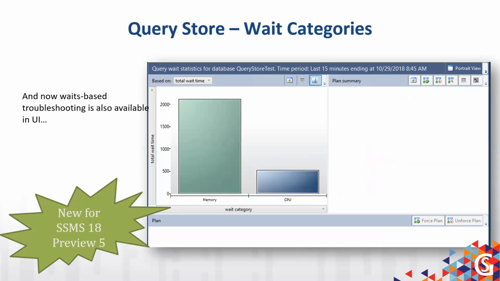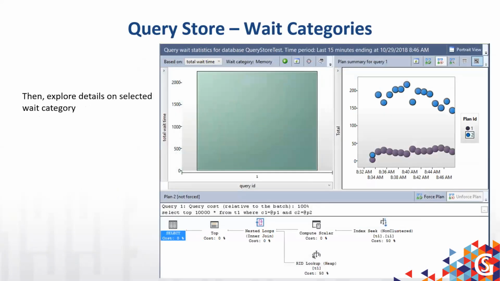For example, here for this database, I'm seeing that the workload is mostly waiting on memory. This is typically waiting to acquire memory in order to start executing queries, and that is by far the most wasted time that I have in the workload that runs in this database. Second is CPU. So if I click on memory there, I expand the report to see all the queries that are contributing to that wait category.